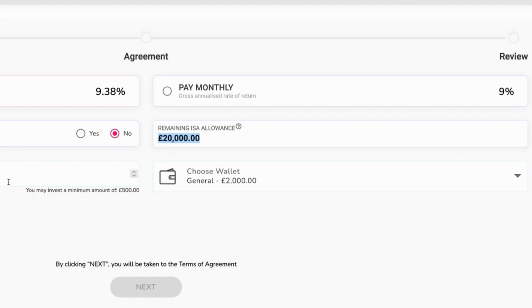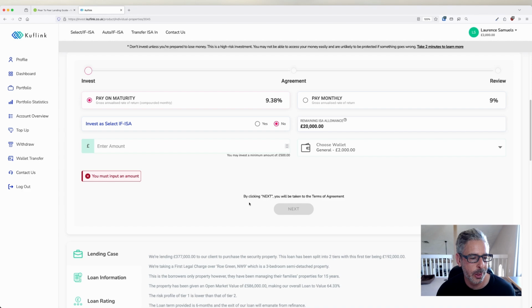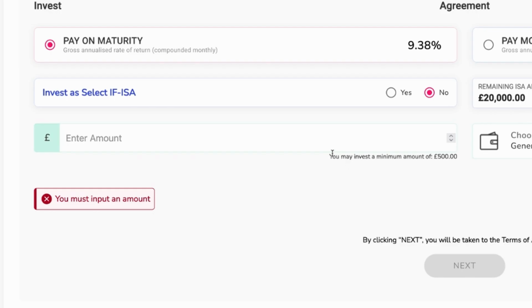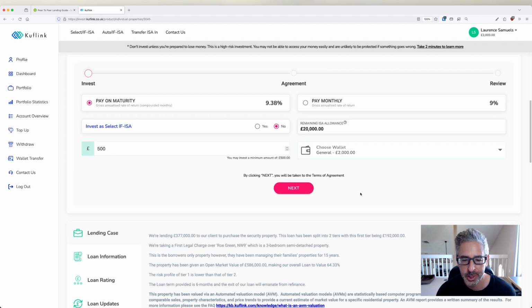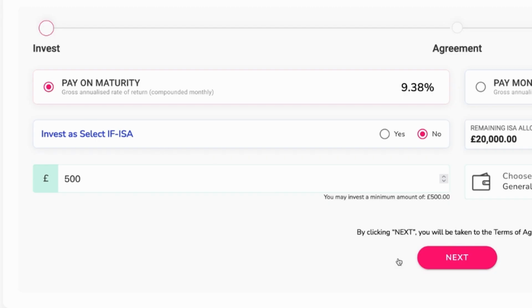So here we're going to put in an amount of what we'd like to reserve on this loan. The minimum you can invest if you are a new investor is £1,000. So just remember that. If you are an existing investor, as I am, you can invest £500 into any new loan. So I'm going to put in £500 here. That's my minimum. Also, it shows the selection of which wallet I'm going to be taking that money from. I only have one. That's my general wallet. So I'll put in an amount of £500. And we'll do pay on maturity.